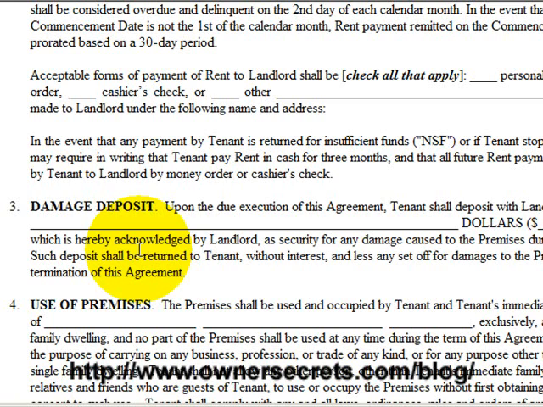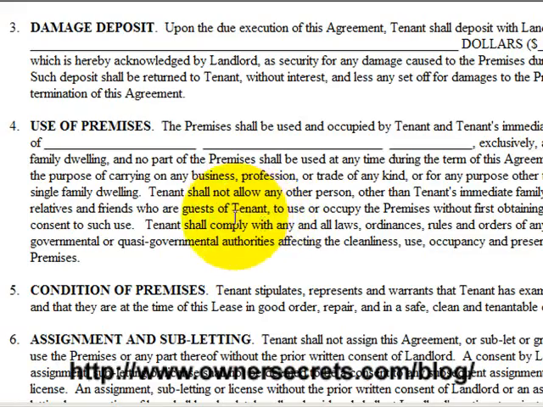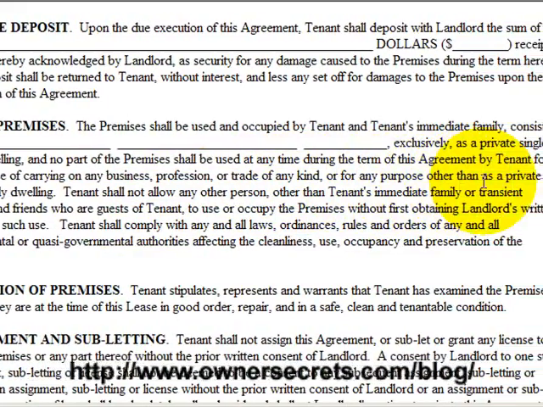Another key thing is use of the premises. Tenant should not allow any other person other than the tenant's immediate family or transient relatives and friends to occupy the premises without first contacting you. You got to have this.